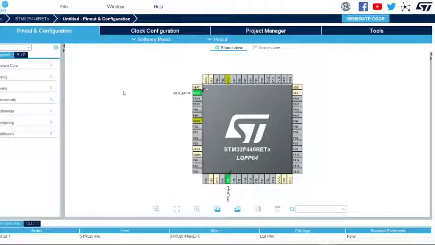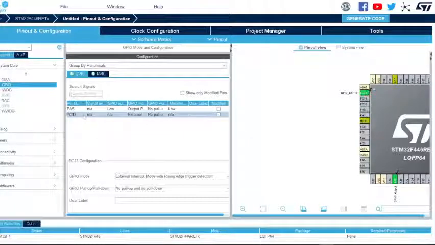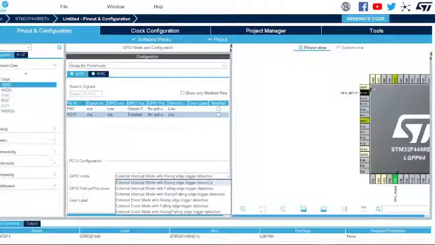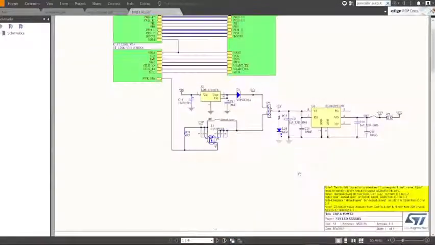But first things first, we need to enable and configure our external interrupt. Go to System Core and click GPIO. Again, we will configure our interrupt pin, PC13, and once you click it, it will show this panel right here. There's a lot of selection for the mode: the rising edge trigger detection, the falling edge trigger detection, as well as the rising or falling edge trigger detection. So let's head back again to the schematic.